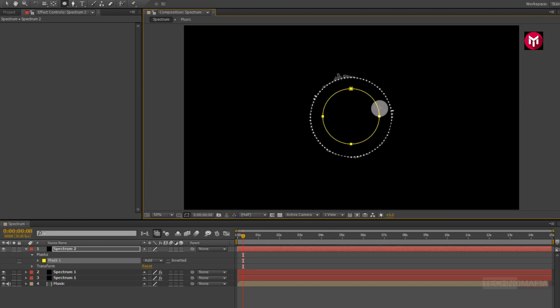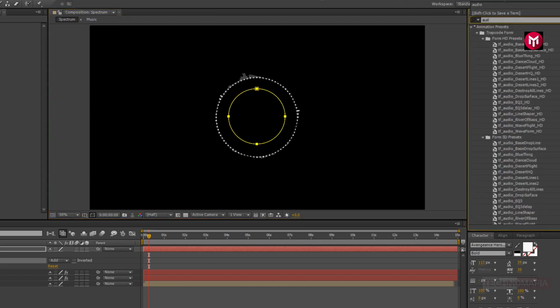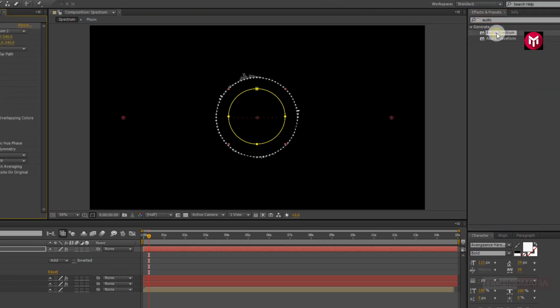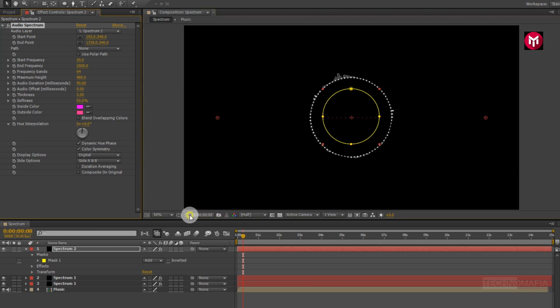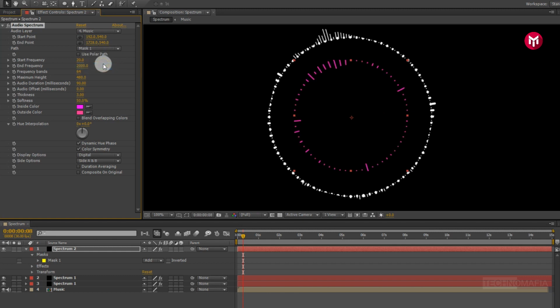Perfect. Now in Effects and Presets, search for Audio Spectrum. Add it to the solid Spectrum layer. Now let's change the audio layer to our music composition. Now change path to Mask 1. Now change start frequency to 10. Now change end frequency to 1100.